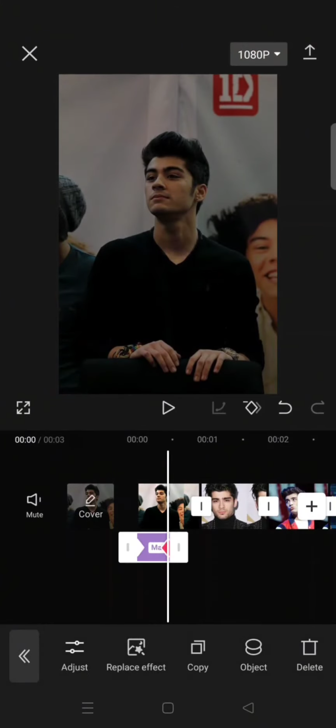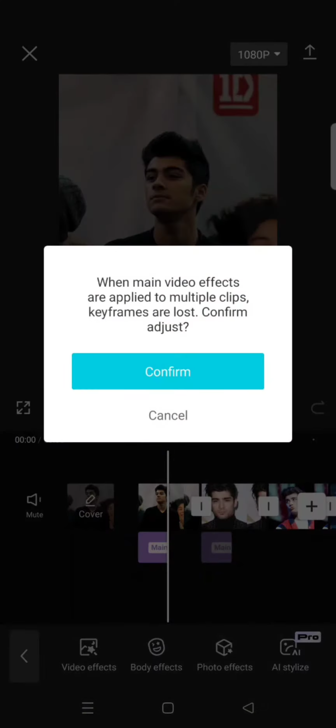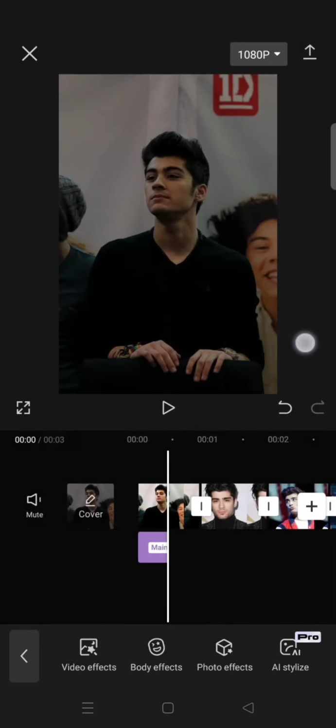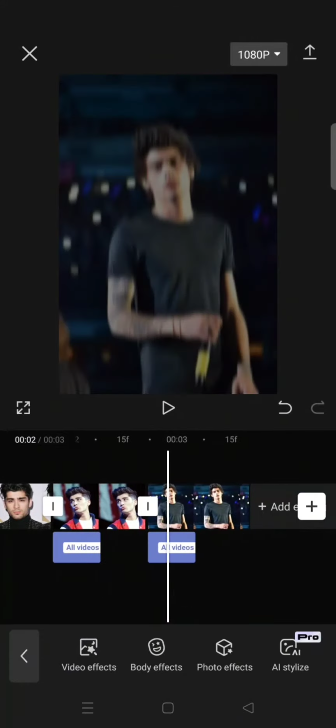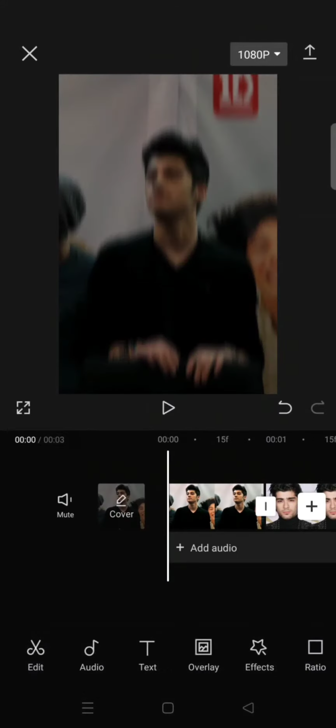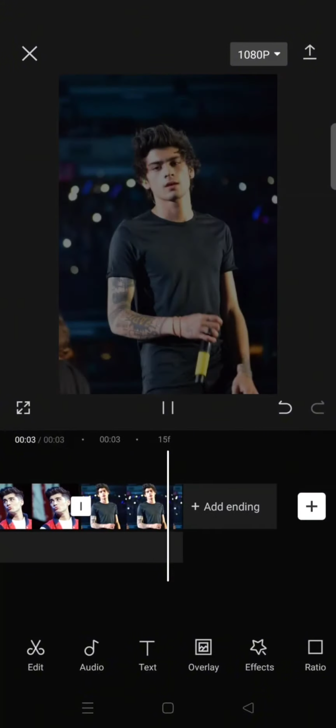Now you can just copy the effect and put it for the entire clips. Okay, after you put the effect on entire clips, your editing will be done and the vertical blur transition will go like this.